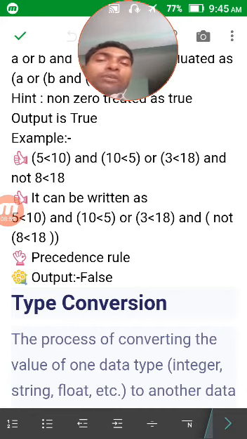So see the example, 5 less than 10 and 10 less than 5, or 3 less than 18 and not 8 less than 18. It can be written as given here, and as per the precedence rule it would be evaluated and the output will be false.